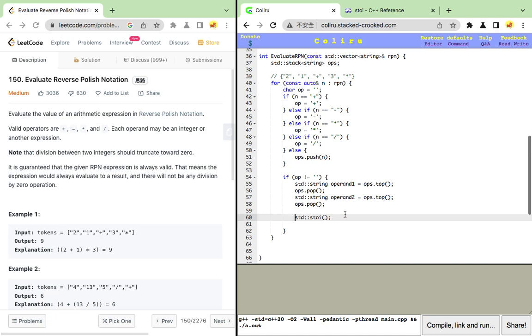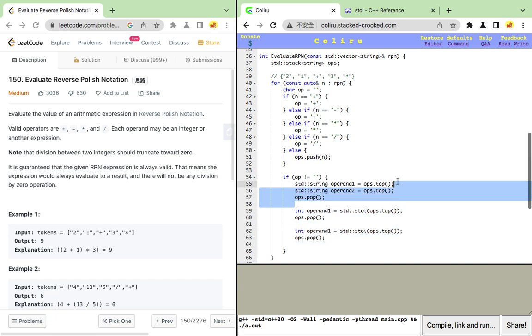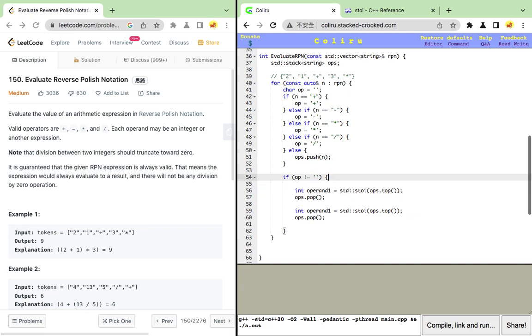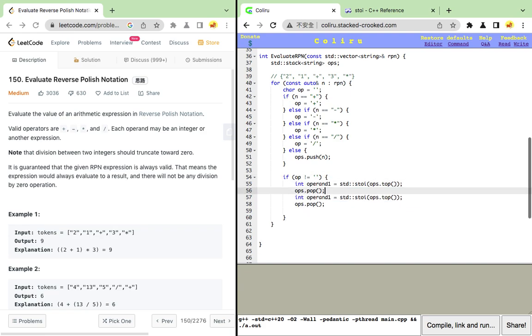Oh wait, let me just use the value here and we pop it. We don't need this. Operand 2. Yep, now we got our 2 operands. We can make the result.